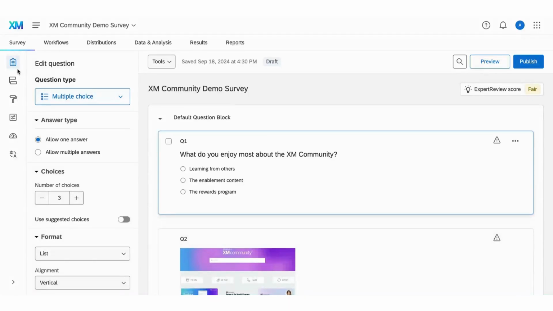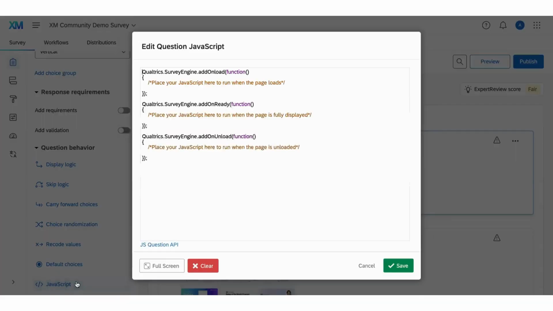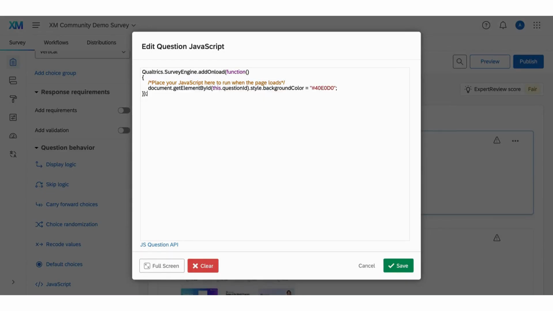on the left. Select the question you want to customize. Scroll down and click Add JavaScript. This will open a window where you can add your custom JavaScript code. Now, you'll need to copy and paste the code from the XM community into the JavaScript window.